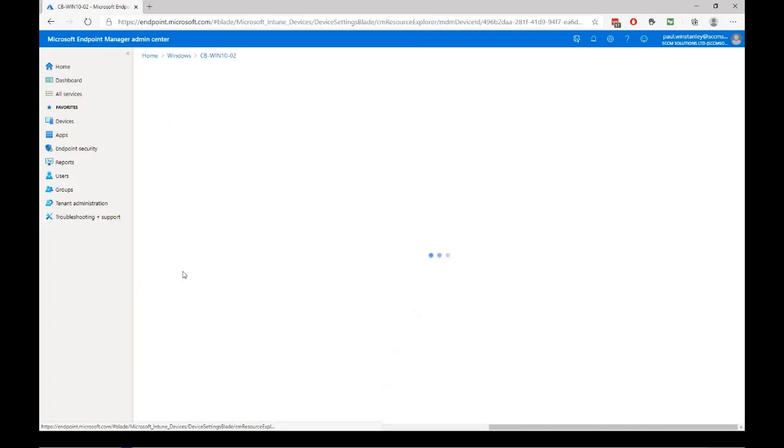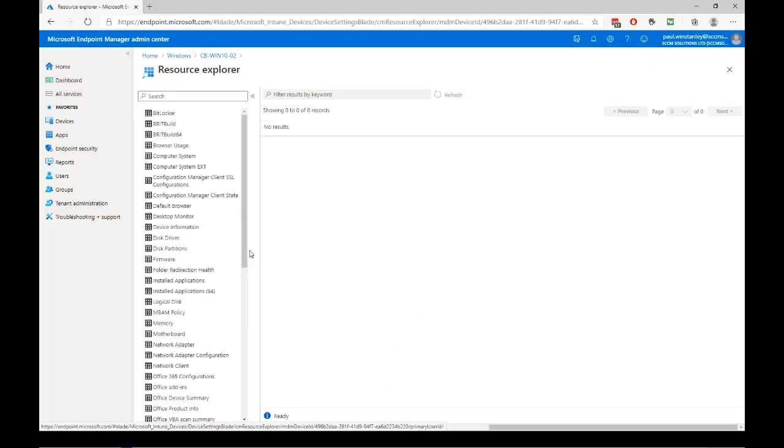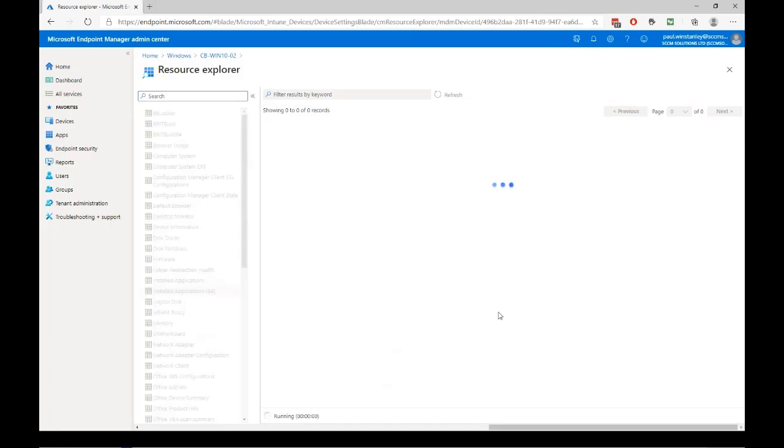Okay, Resource Explorer. Well, we're pretty used to Resource Explorer. You know, in ConfigMgr, we can right click on a device, click Start, and bring up the details. We're going to get pretty much the same thing back here. For example, I can click on Installed Applications, and this thing will eventually kick in and tell me what's installed on this device.